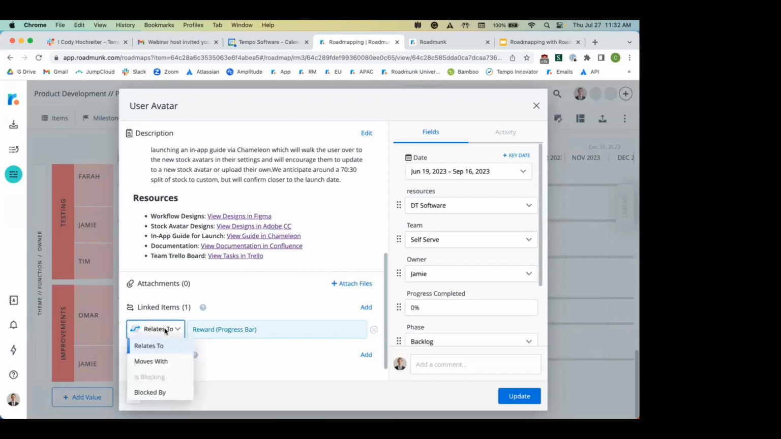So what I mean by that is we have three linked item options. Relates to isn't going to create that dependency, but it's more of a reference to show that the user avatar and the reward do have a relationship with each other. This is where you could actually take the opportunity to use that description box to explain why these two or more items are connected with each other. In addition to that, we do have another two linked item options that do have a dependency with each other. So for example, if you select moves with, what's going to happen is these two or more items are going to move together on the visualization as well.